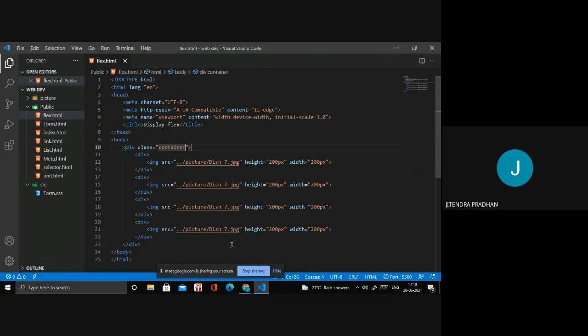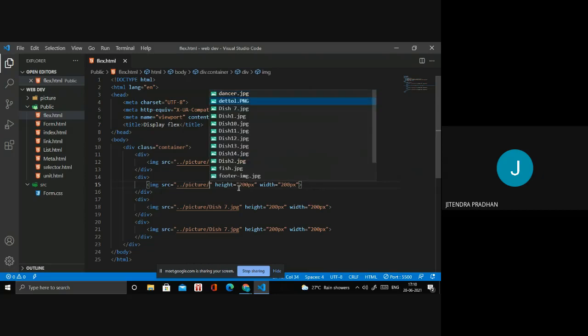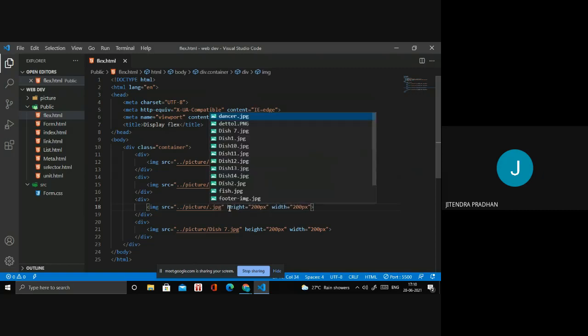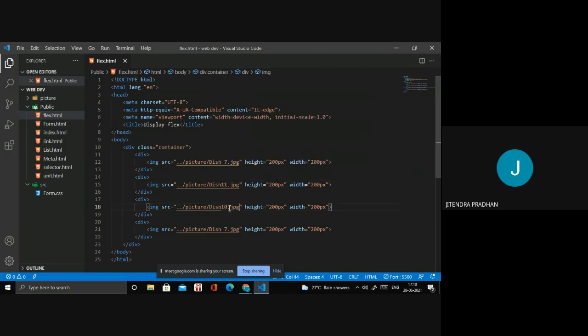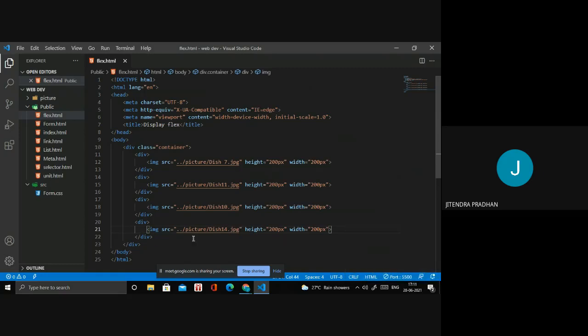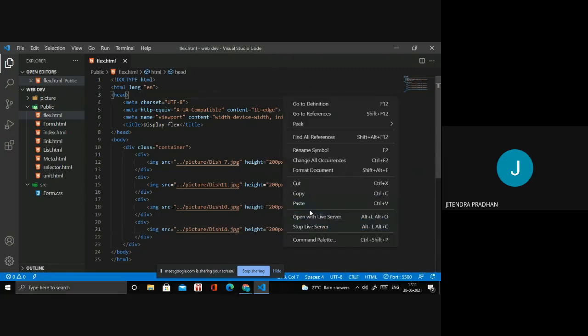Okay, in that I have changed the picture also. So we have this 11, this 10, and next one this 14. Okay, guys, so let's see. Right click on that and open live server.